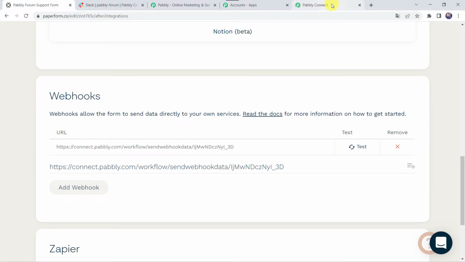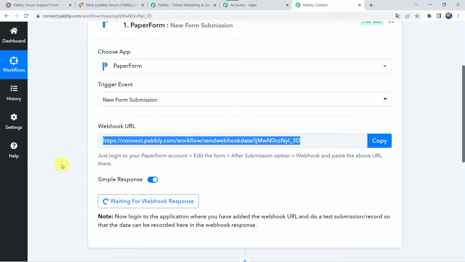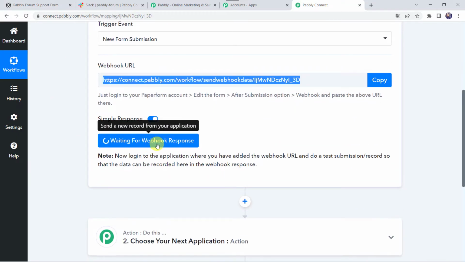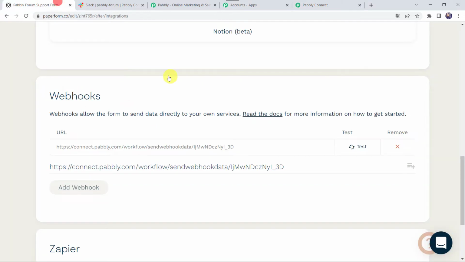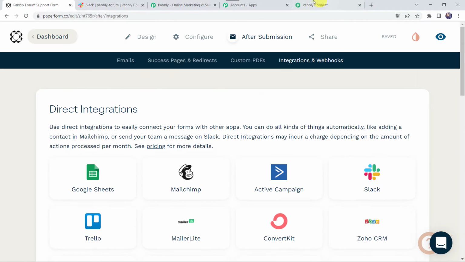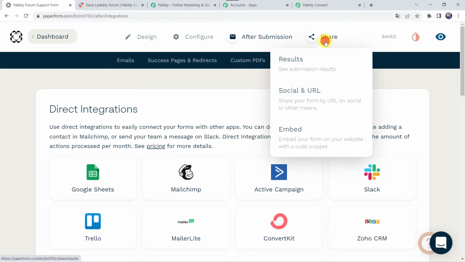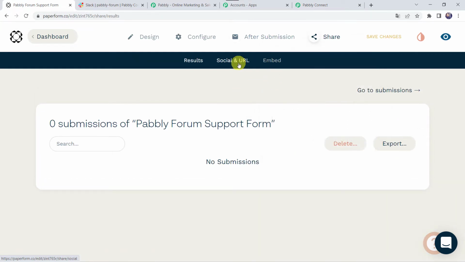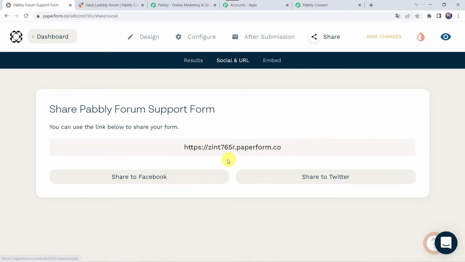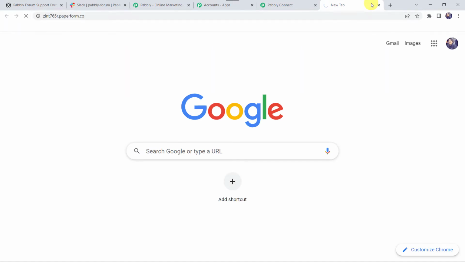Now let's move to Pabbly Connect and here we can see that it is waiting for webhook response. So in order to capture the response, we have to do a test submission or we have to fill up the form on the name of a customer. So I'll just open the form in a new tab so that we can fill in the details on the name of a customer. So I'll just click on this share button and from here we can find the URL. I'm just going to copy this URL from here and I'll open it in a new tab so that we can fill in the details on the name of a customer.